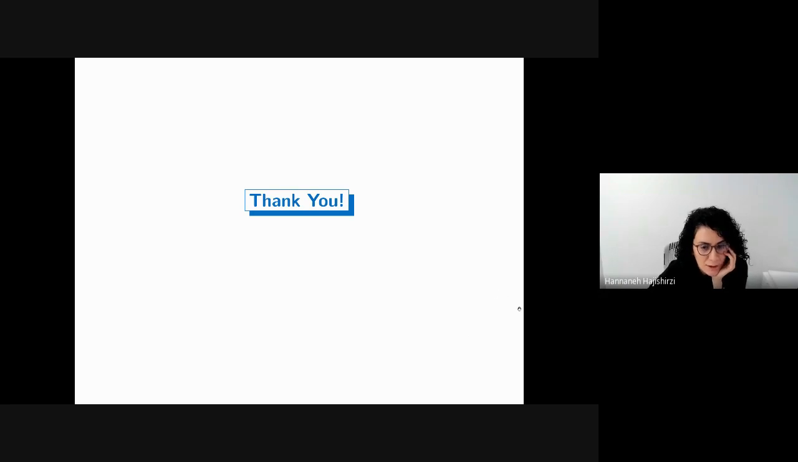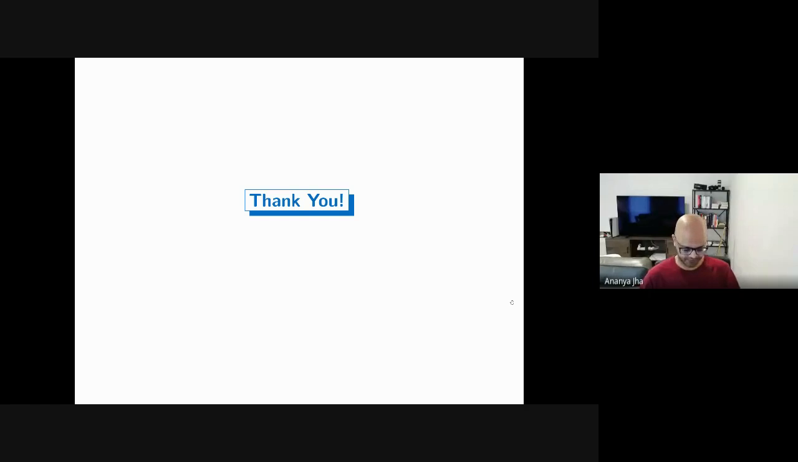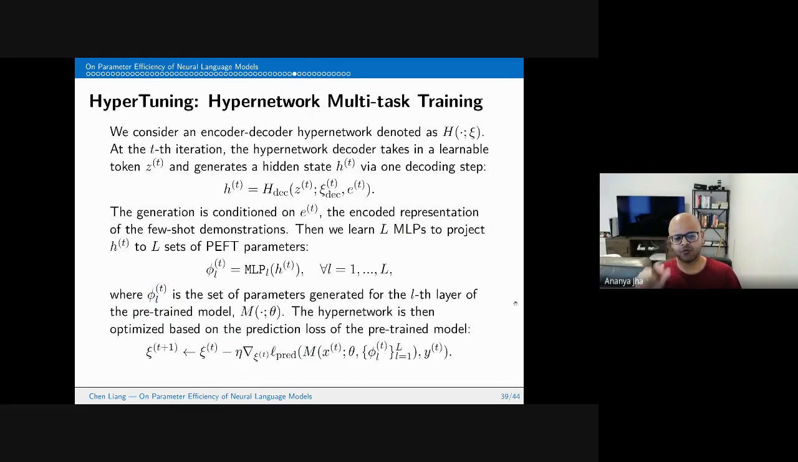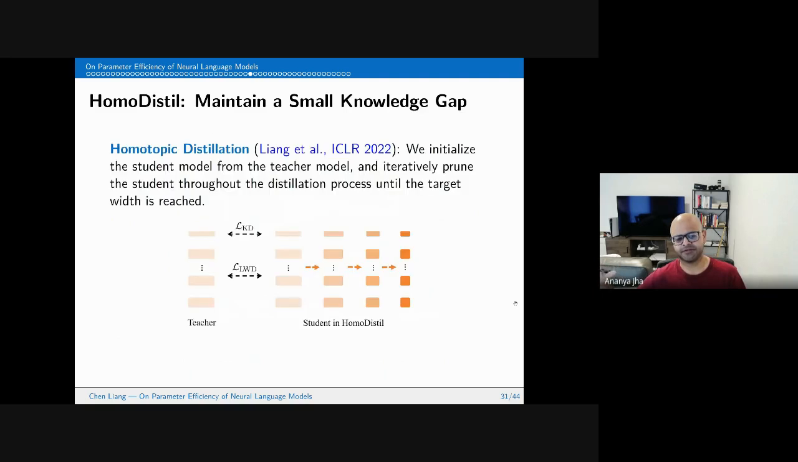Any questions? I have a couple of questions. Just for context, I'm working in the domain of compression right now. First, regarding the homotopic distillation paper you mentioned, and the setup you did for the next work, the in-context learning one: did you try to run the homotopic distillation baselines for your in-context learning pruning setup?